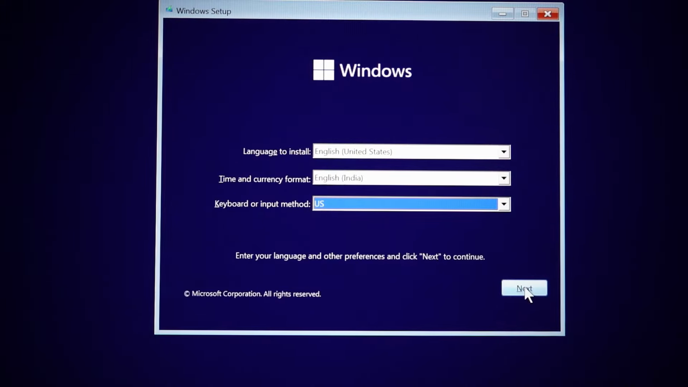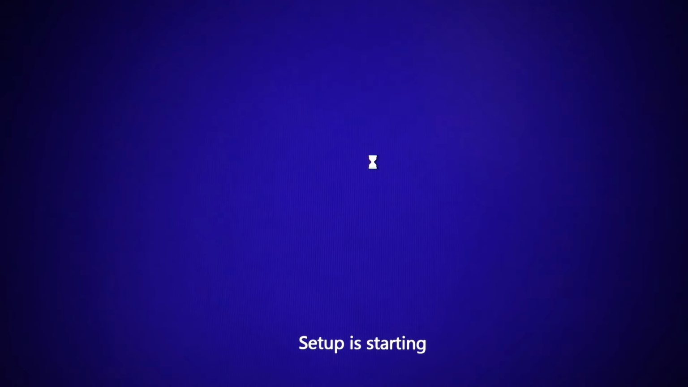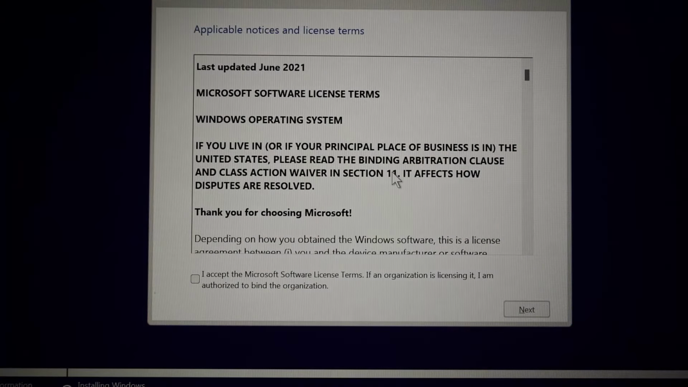the next screen. Okay, once you click on next, you will see this screen which will give you the option to install now. We are going to click on install now. This is a normal licensing agreement. Accept and click on next.